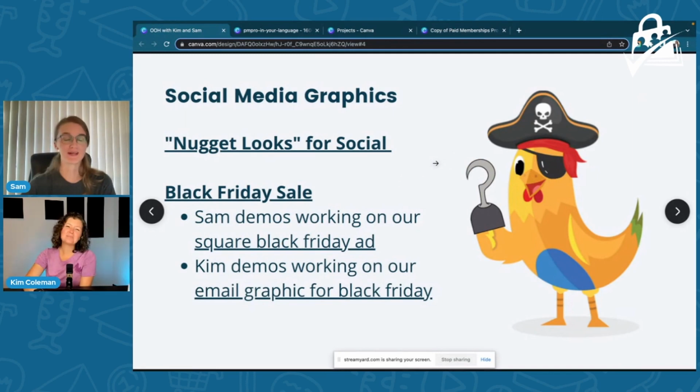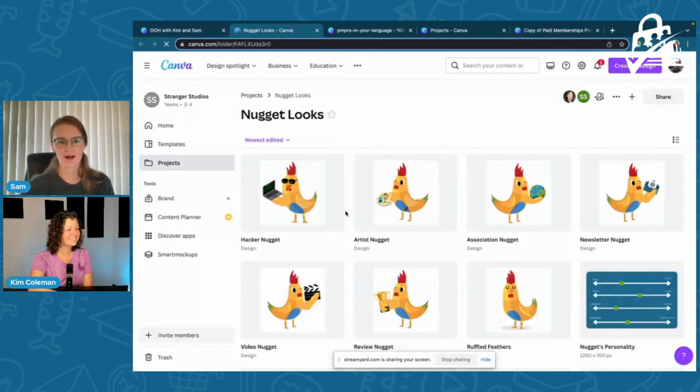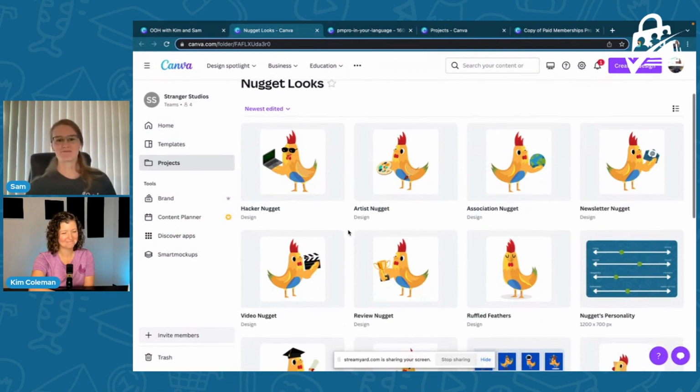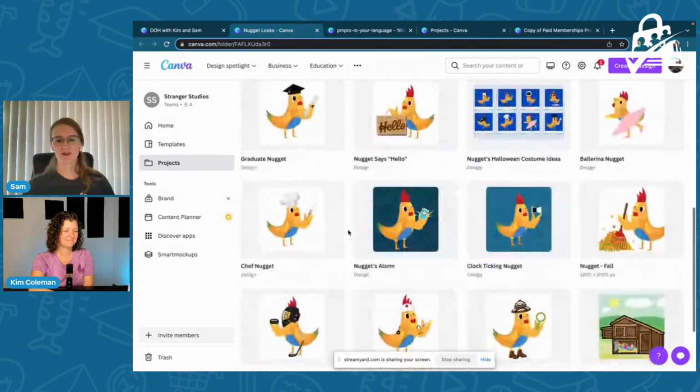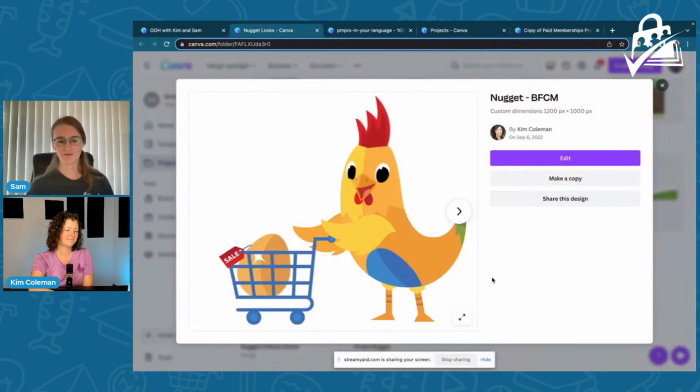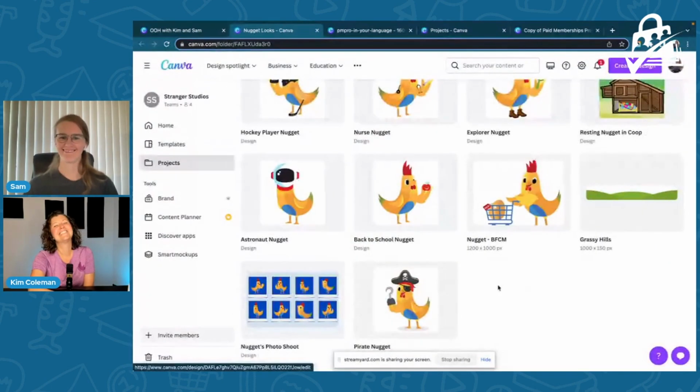So in 2019, before I started with PM Pro, a former employee, Travis, actually created this mascot, Nugget. And just recently, Kim and I really decided to implement Nugget into our social, especially on Twitter. So if you follow us on Twitter, you're actually following Nugget. And we do some corny chicken jokes every now and again. But we are able to use Canva to create all these looks for Nugget. And this is actually one that was just created for Black Friday. That is what you'll see on our, yes, we have a Black Friday sale coming up.